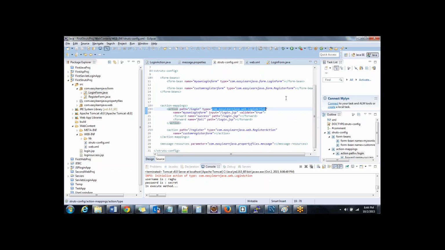in this tag from line number 19 to 23, it will look for forward tags. There are two forward tags: one is success, one is fail. Now it will map either of these tags to the tag which is returning back from the login action.java. So from the login action.java, since it is returning back success, the login.jsp page will be displayed back to the user. So this is the basic flow in a struts application.